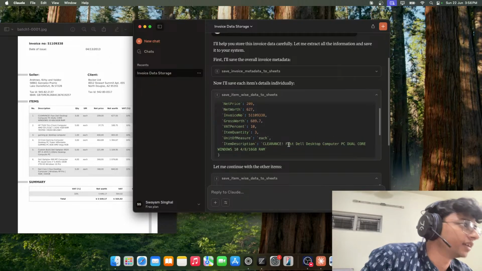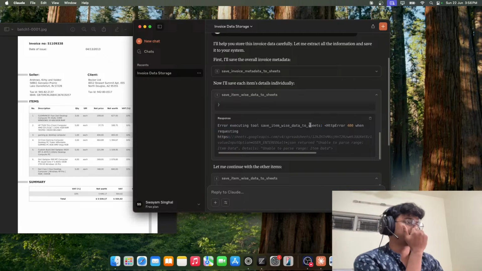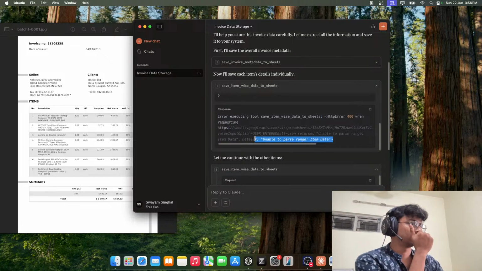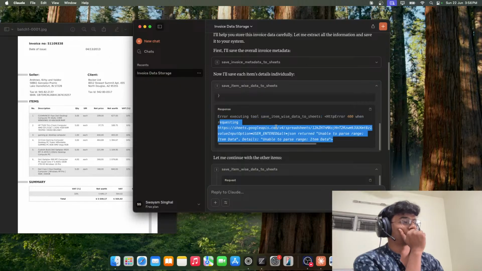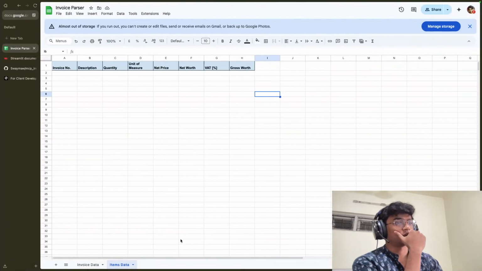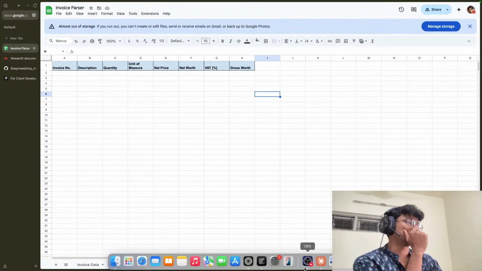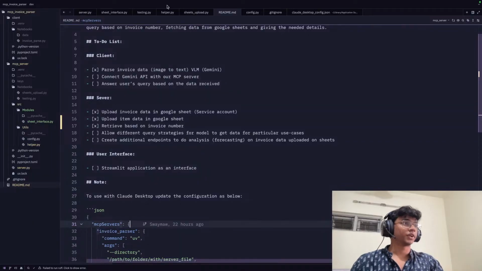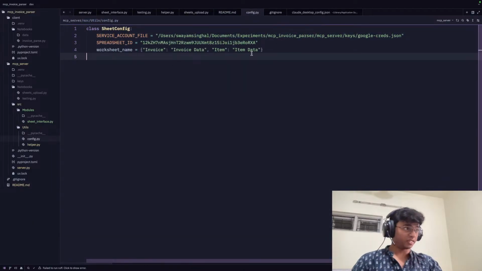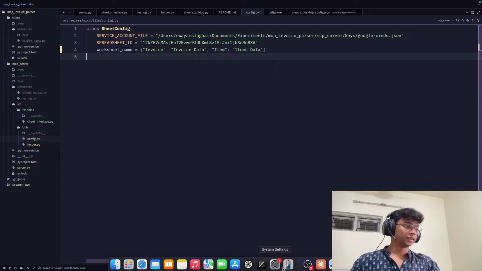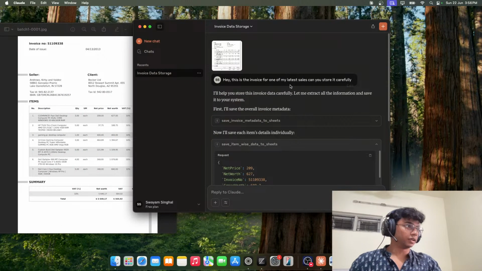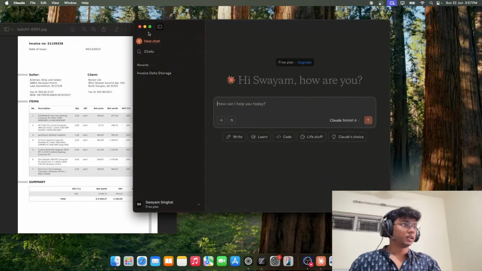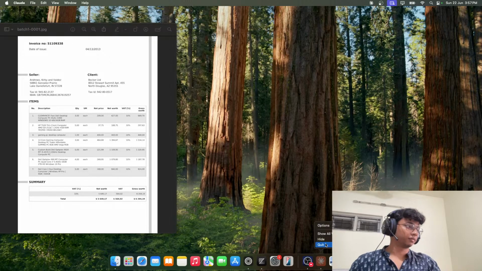The input looks fine. Error executing tool, HTTPS, unable to parse range item data. It was not able to find item. Oh, whoa. Okay. We had something wrong in our config way back, but we never tested it. So it should be items data. There was no sheet as item data. Debug, debug. Let's just copy this, delete this conversation, and we'll have to restart the MCP server again.